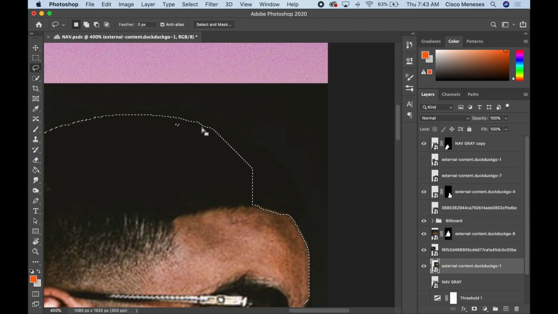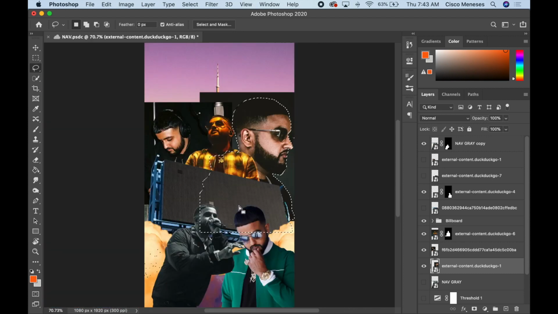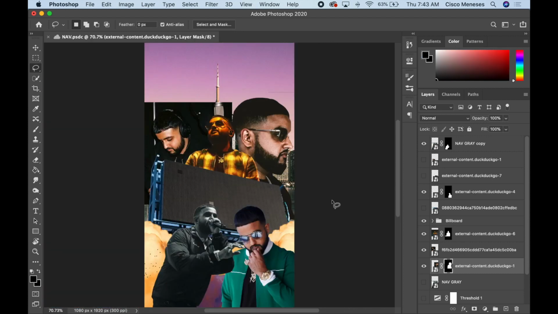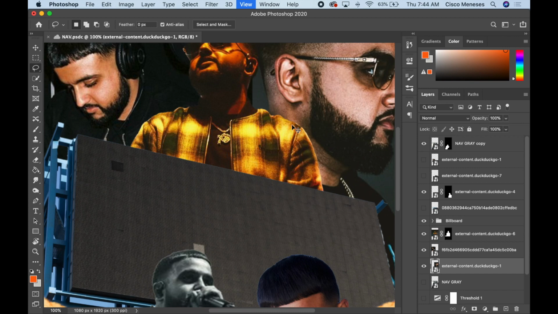Lasso tool. Remember, hold shift to get that plus. Alright, he's gonna have like a demented skull right now. But it's okay. I think that looks alright. Let's see how that looks. Oh shit. That did not look good.